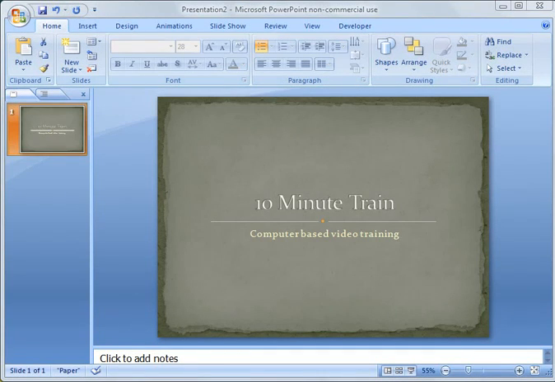This is the very first PowerPoint 2007 tutorial, and this is just a real brief introduction of the new ribbon layout of 2007 versus 2003. This is really meant for beginners, and then as we progress we'll move into more advanced tutorials.